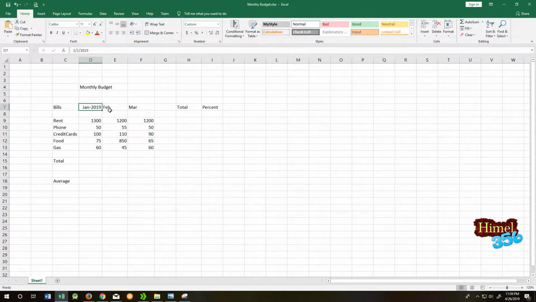If you want to change that for February and March, this is called autofilling. Come to the corner of the cell January. As you can see, your cursor changed to a plus. Now hold your left click and drag it all the way to March.